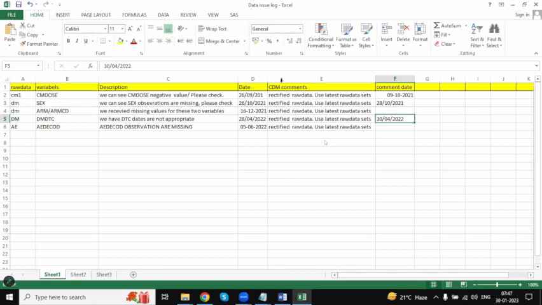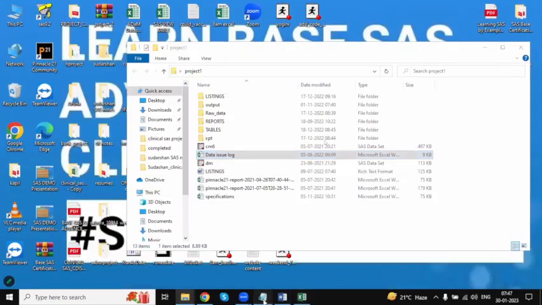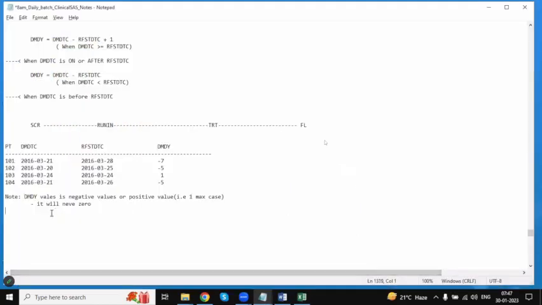Clear? Like this, if you find any data issues, you have to raise a data issue log and update it. Every study, it will be maintained in your project. Clear? Yes. Now clear, right? So this DMDY, how to derive?